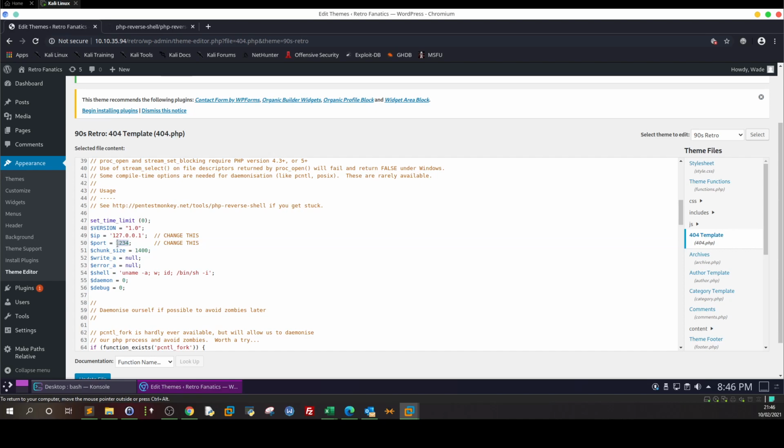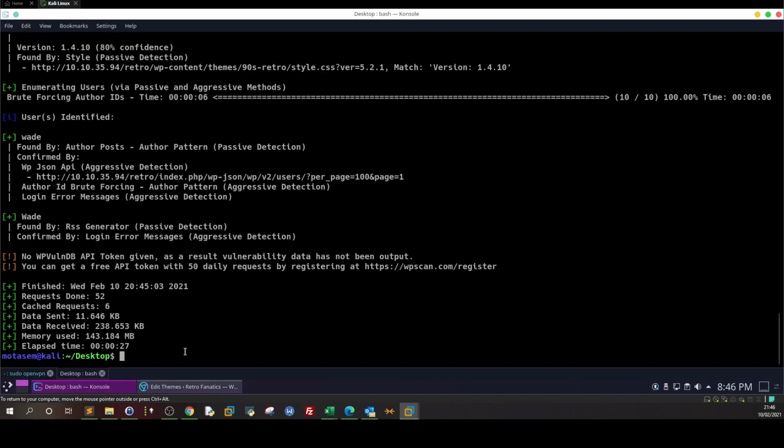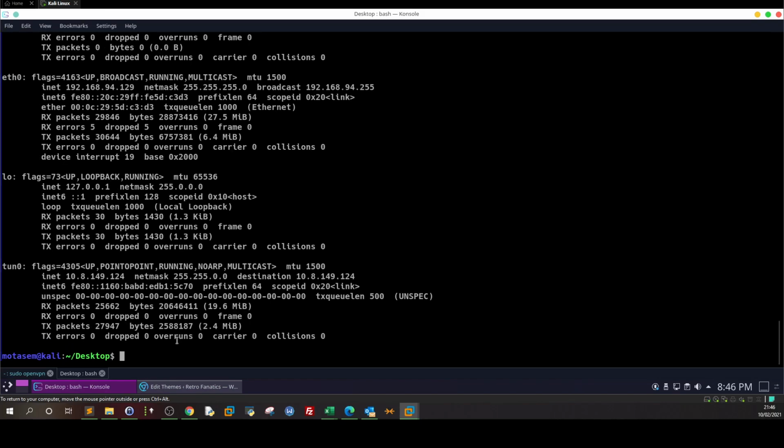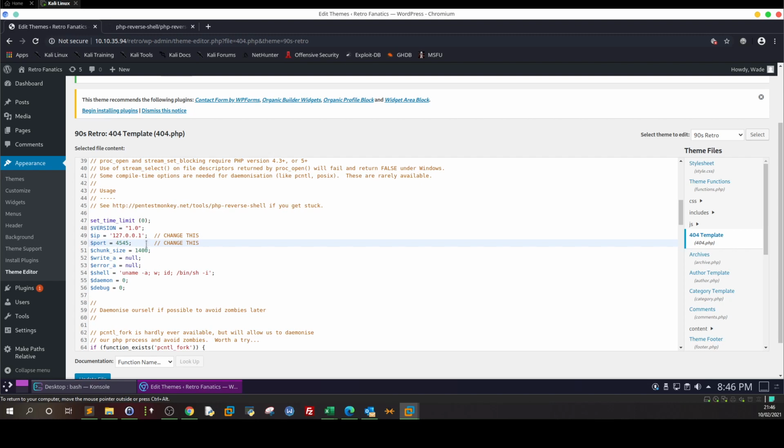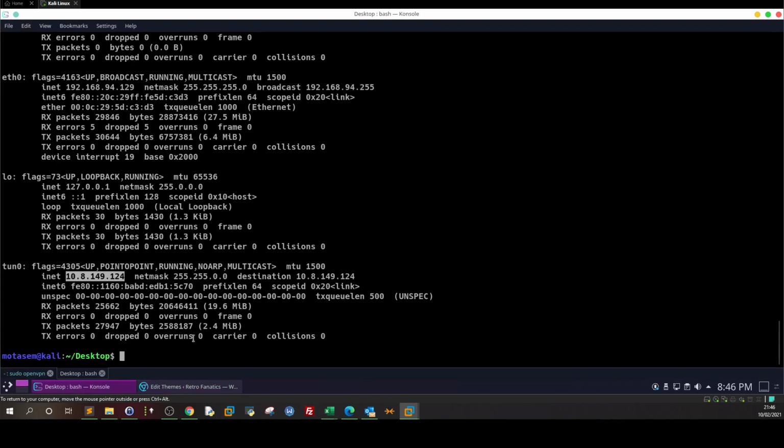Personally, my preferred port is 4545, and here the IP. You will have to take it from here: ifconfig, and this is the IP. Save it. I will have to run netcat here: sudo rlwrap nc -lvnp 4545.